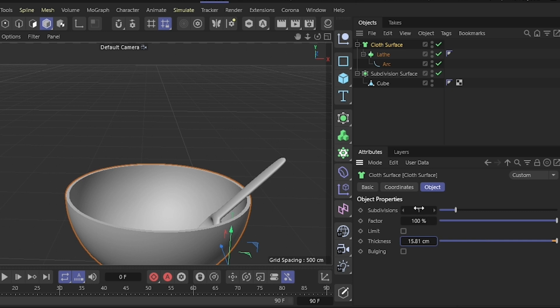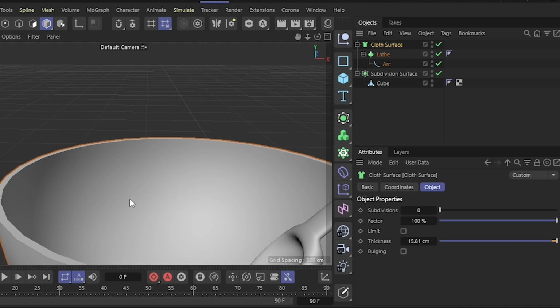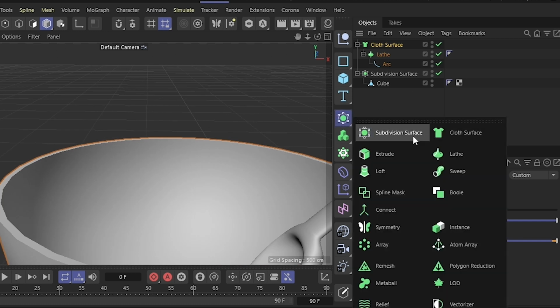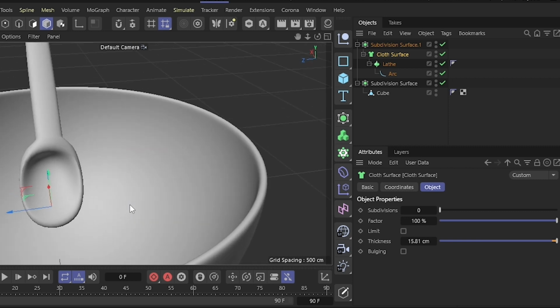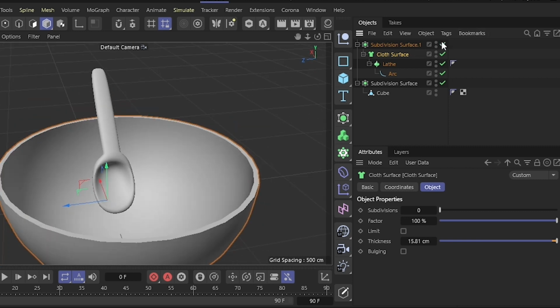Now you can lower the subdivisions of the cloth modifier to 0 so that it won't subdivide it. Then you can add another subdivision surface modifier to it to smoothen the bow. You see it smoothens the bow. If I disable the subdivision surface modifier, see it has hard edges. So now we smoothen the bow.